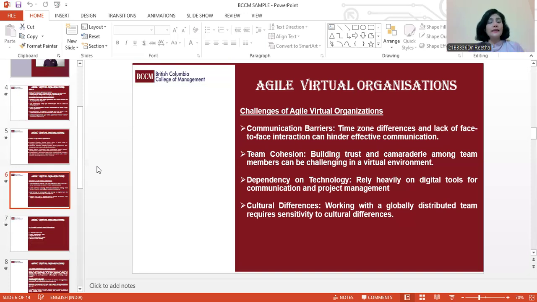So I'll repeat again the points we just discussed, what are the challenges for agile virtual organizations, like communication barriers. We all know that, isn't it? When there is a difference in time zone and a lack of face-to-face interactions, how do we even communicate with other team members? That becomes really challenging. This is the same case with agile virtual organizations. When we become virtual, it becomes really tough to interact with our own team members.